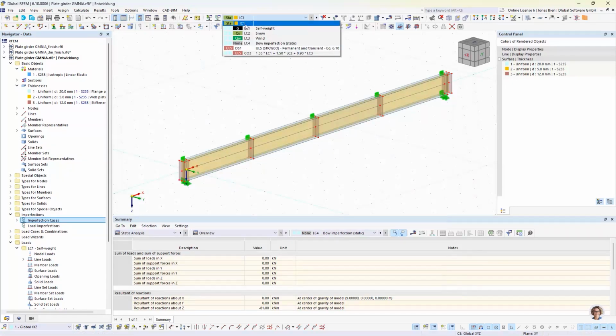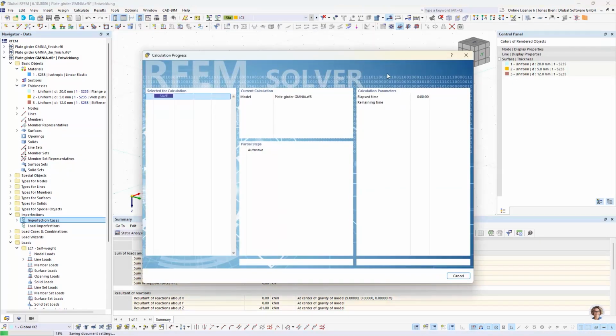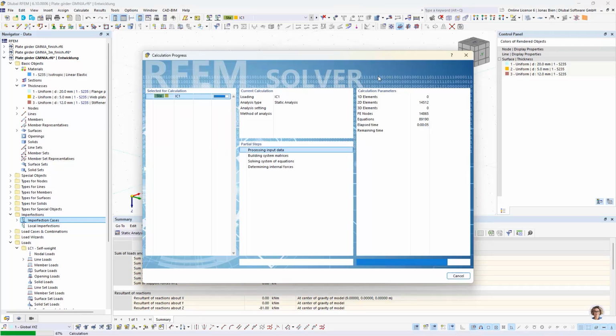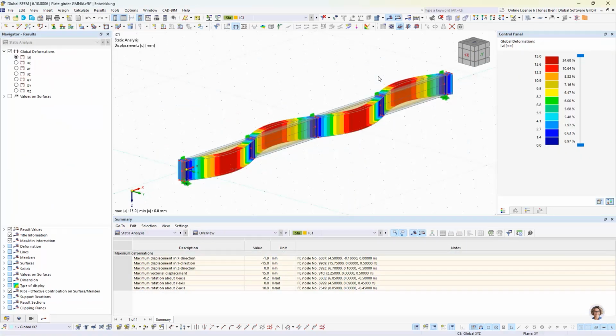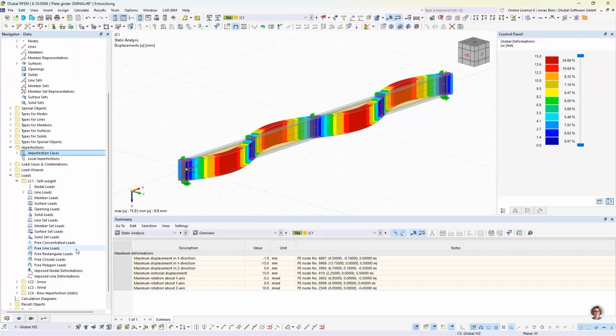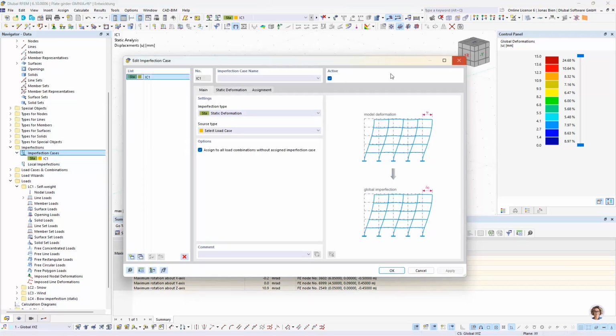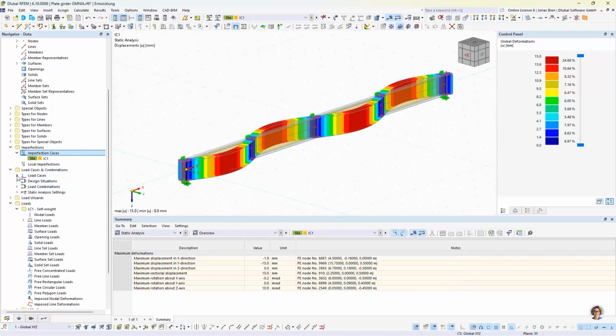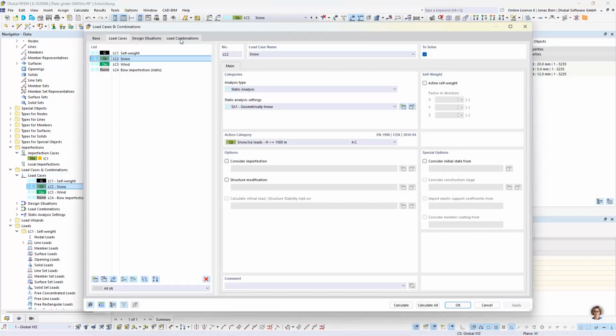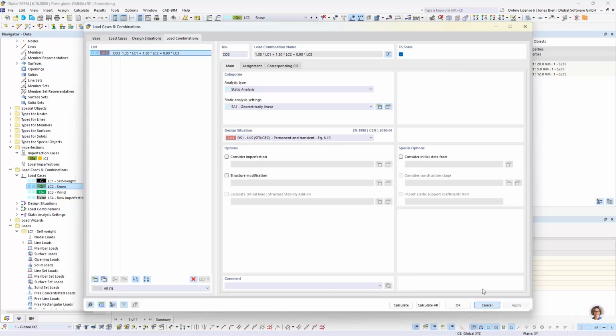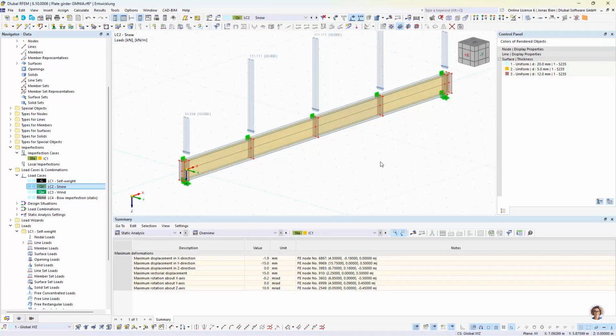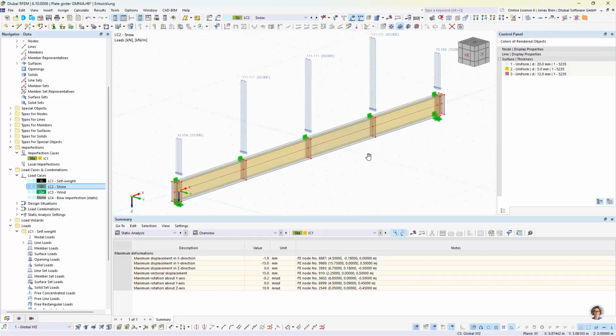And now I have this imperfection case 1 here, and this one I can also calculate, and it will now scale the deformation shape from load case 4 to the value that I want, to 15 millimeters, and that's exactly what we get here. It's nice to check this. And then we can apply this imperfection as we usually do, for example, to load cases or to load combinations with this option. But we are not finished yet. We need some other imperfections that we need to apply to our structure.